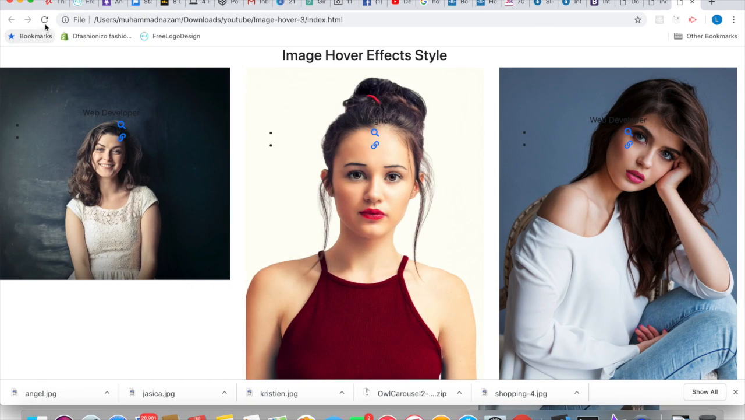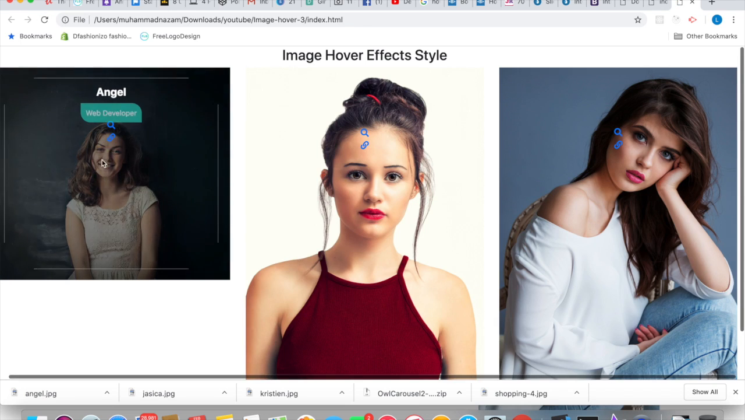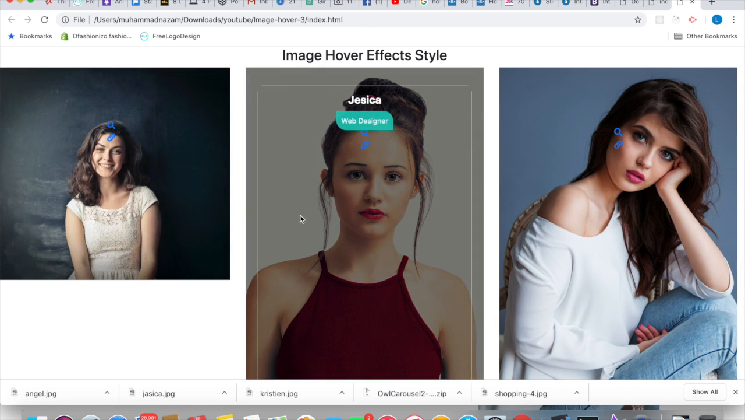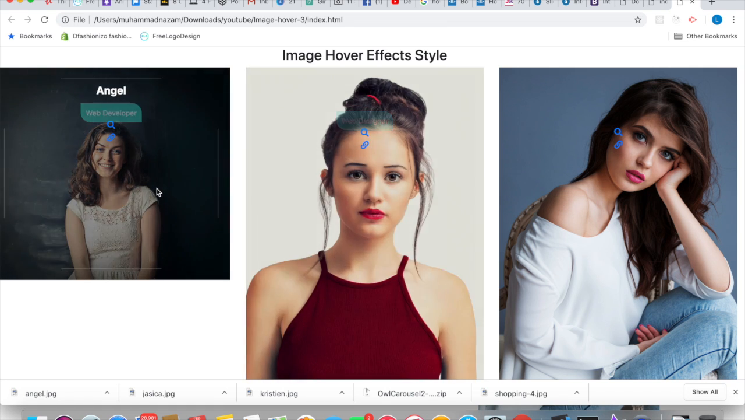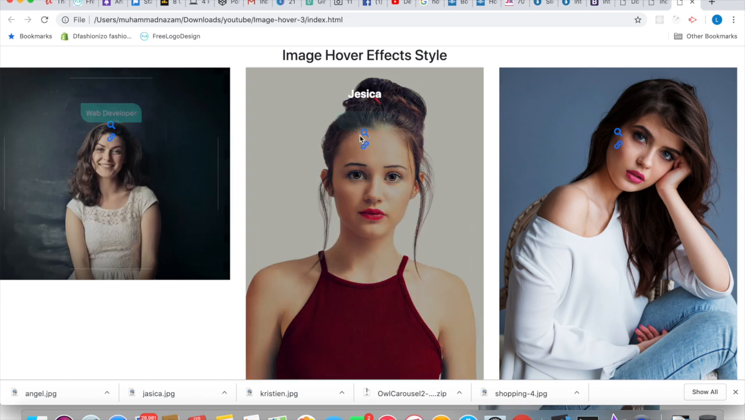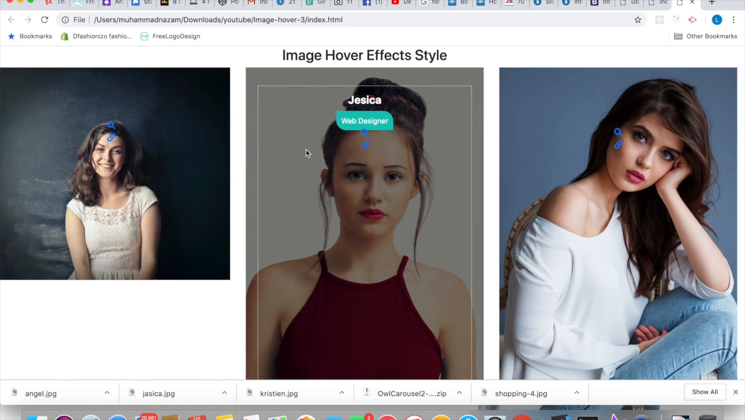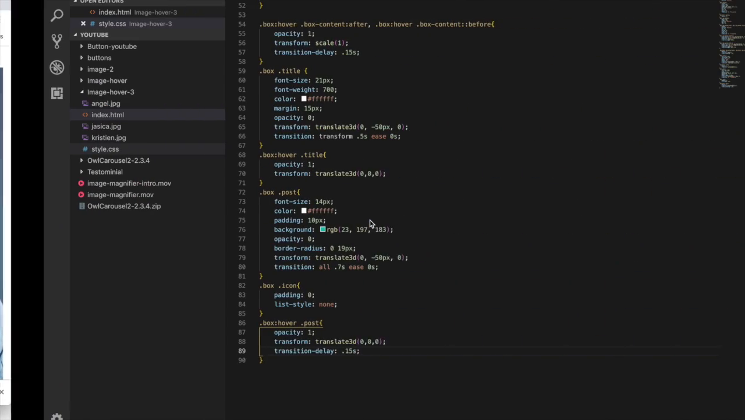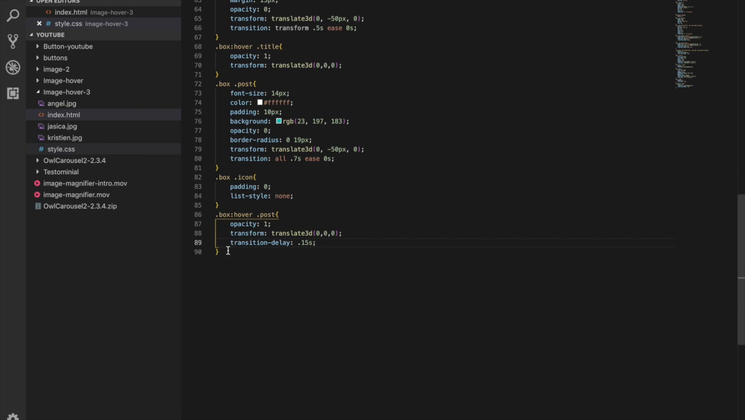Let's go and check. Now you can see here the web design and the angel, because we never gave him the 3D affection. The 3D affection, the Jessica comes from the upside, and this one is just showing up. Now you can see list style is removed. We have to just design the icons. So let's design the icons now.